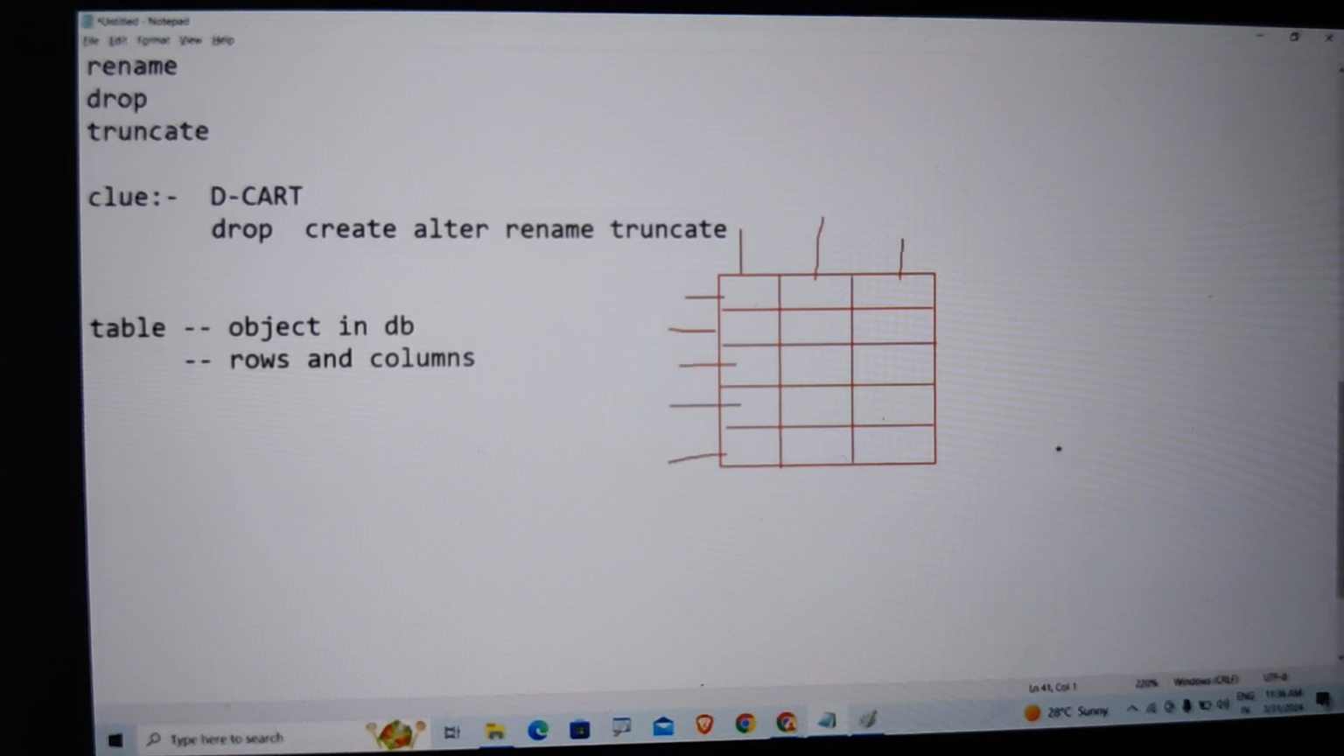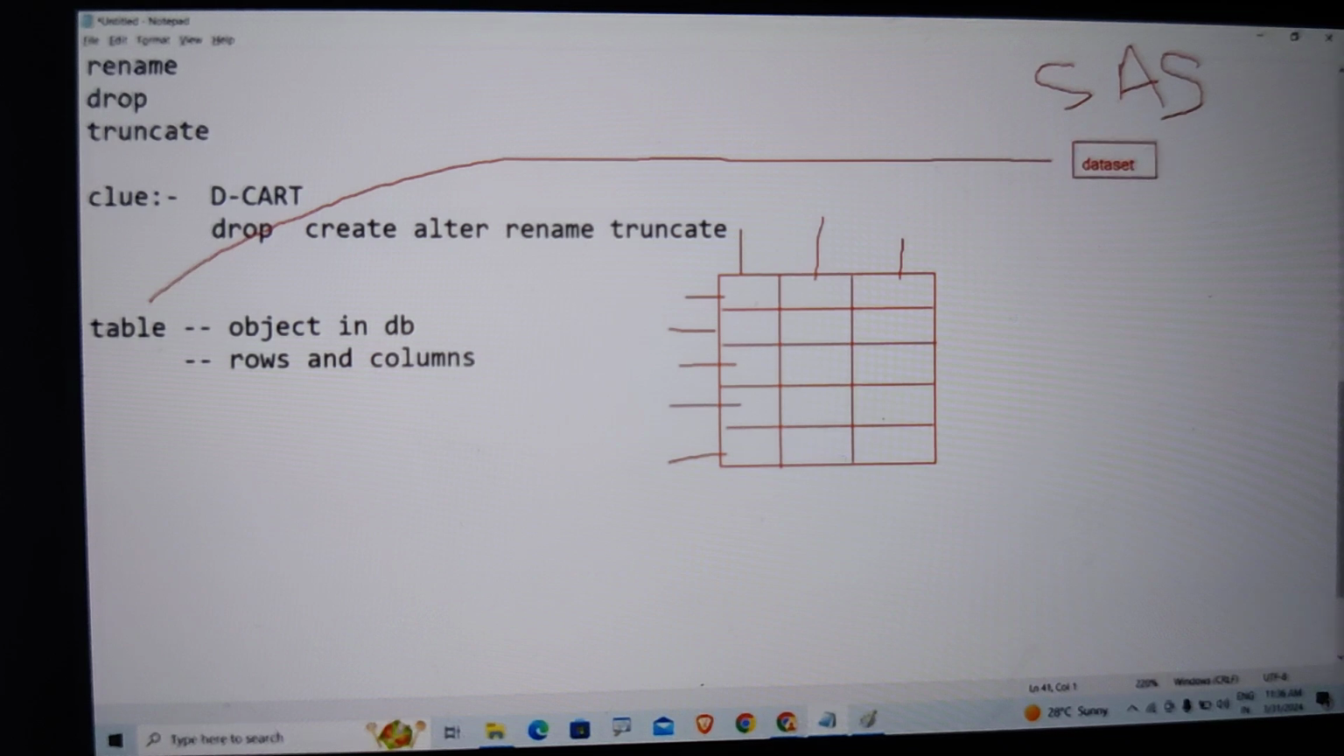second column, third column. In your SAS, a table is called a data set. In our SQL, we call it a table. I hope you understand that. Very easy. So your rows are called what? Observations. Very good. Observation is nothing but a row. So here we call it a row, or we can also call it a record. Both are the same, row or record.